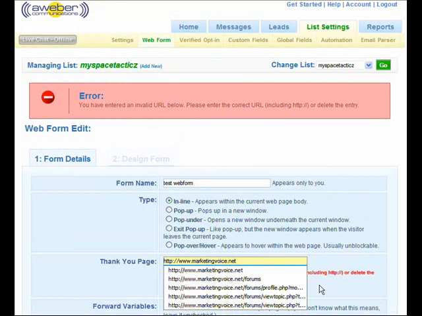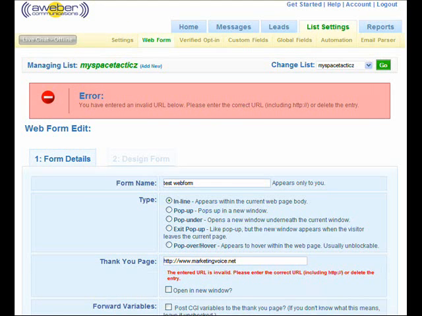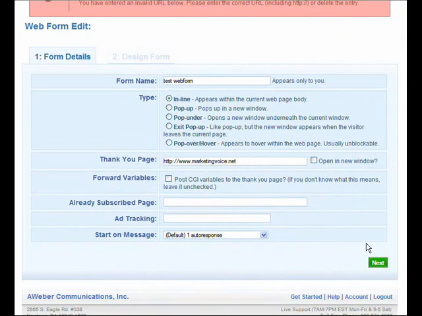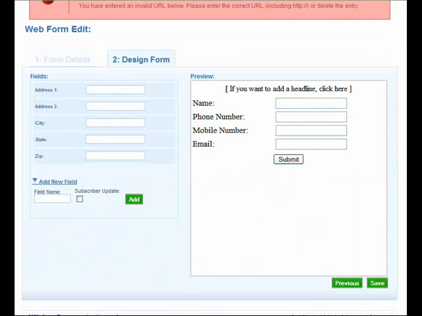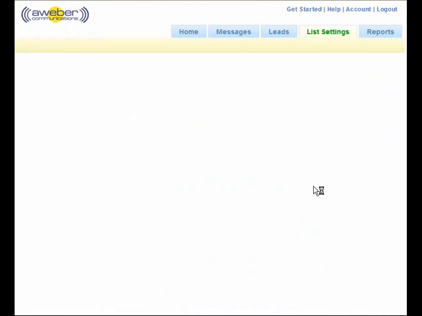I don't know if you can hear the thunder in the background, but we've got some big boomers going on. All right, hit next, then hit save. That should create the web form. Okay, success. It did create it.